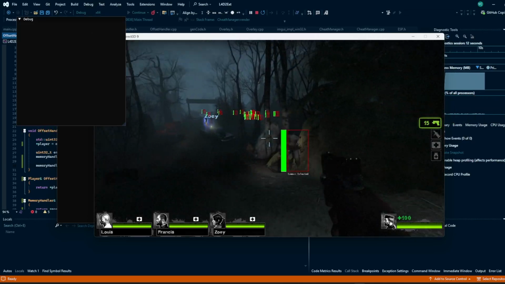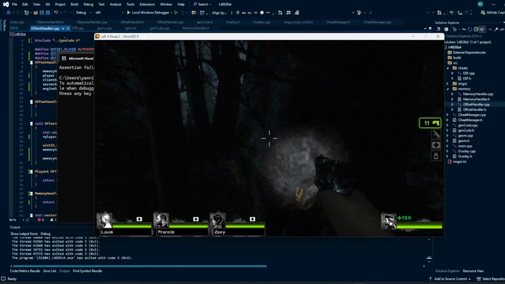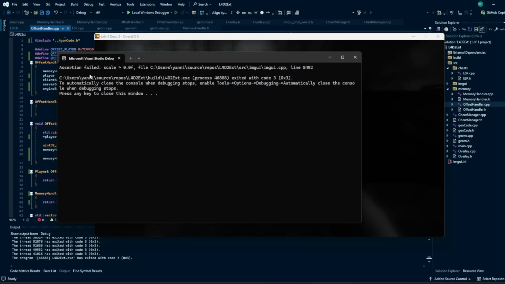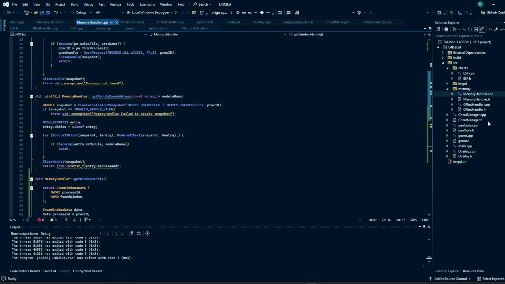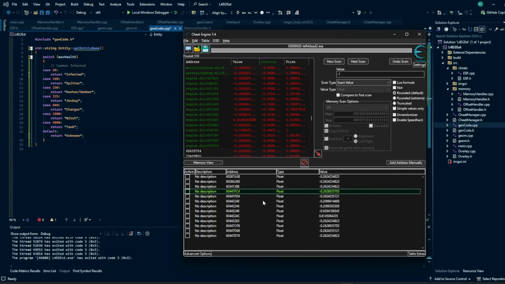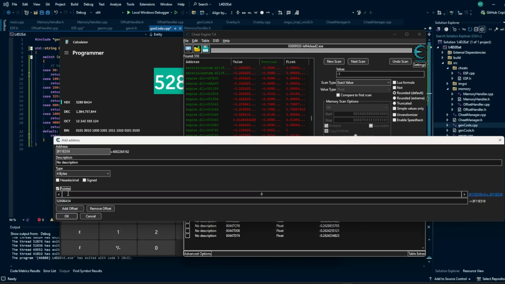Both bars seem to scale correctly, and we ran into an error, which is great. The error was assertion scale, scale is bigger than 0. So we messed up our checking on the scale, which gave us a runtime error by ImGui. Okay, now let's find a pointer to that thing. It's in here. Add address manually.